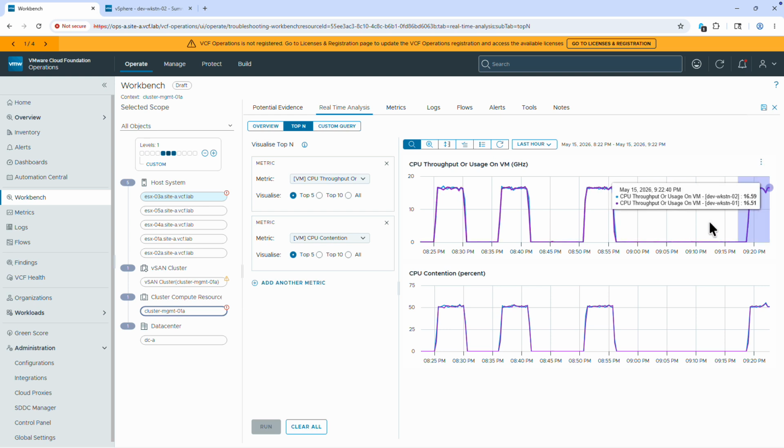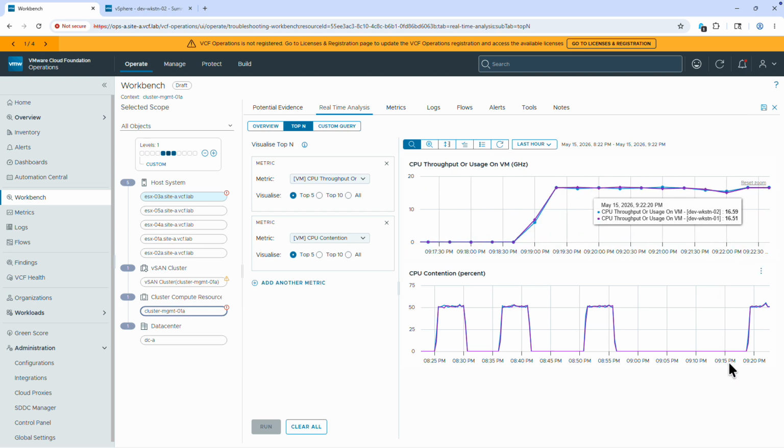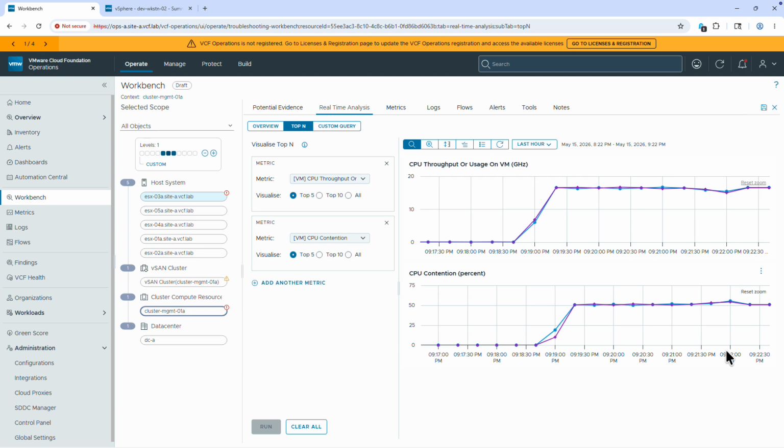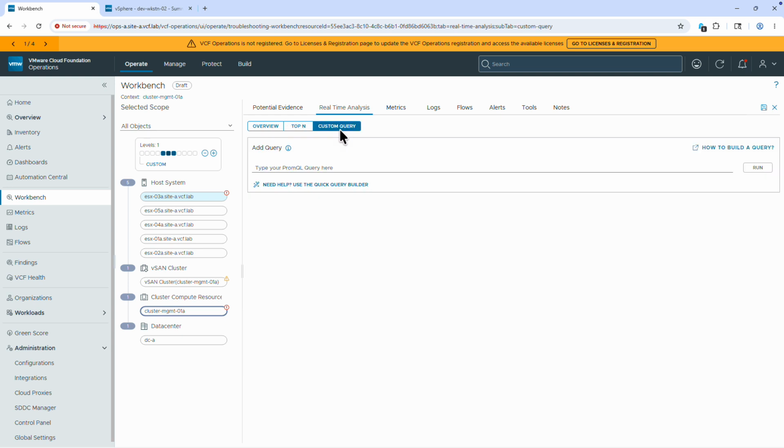Zooming in on the two graphs allows for a closer inspection of the near real-time data. Note that here again, this data is being collected at 20-second intervals. Finally, there is the Custom Query tab. Here you can use the Prometheus query language, or PromQL, to perform custom queries against the real-time metrics stored in VCF Operations. Using PromQL, custom views of the real-time data can easily be created.